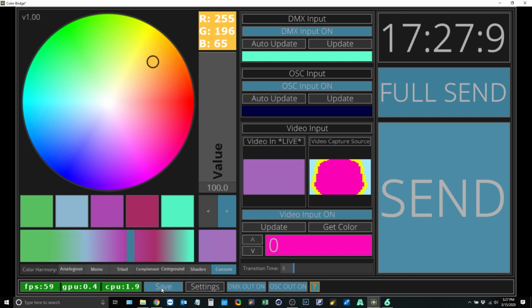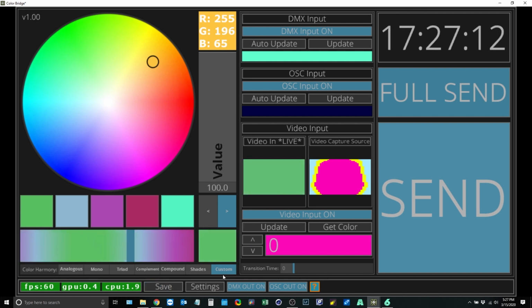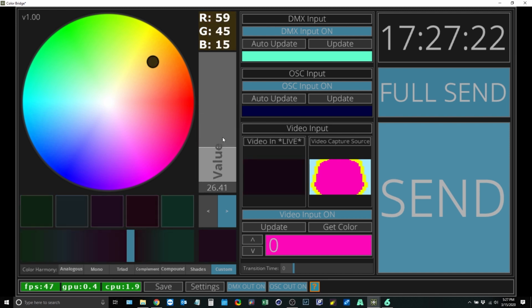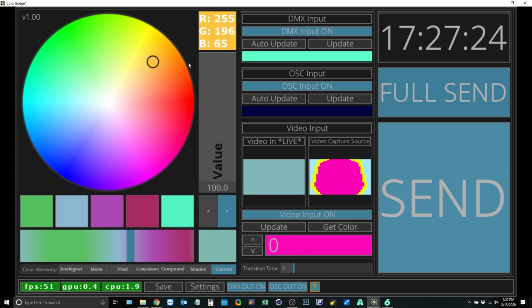And we have a save button to save your current setup. So if you've built a custom color harmony and you don't have to do that every time you open the software, just hit save and that should save it to where you are. We also have a value here to turn your overall color up or down, the brightness. But yeah, in a nutshell, that is Color Bridge. I use this quite a bit on the bigger festivals I do to sync lighting, video, and lasers. That way all the color changes happen at the same time and they are in harmony.